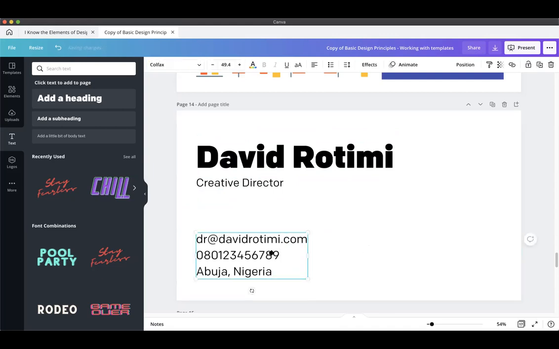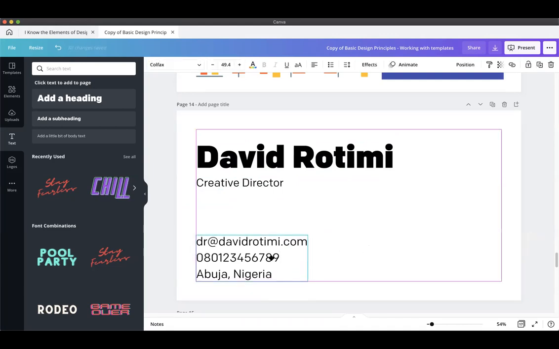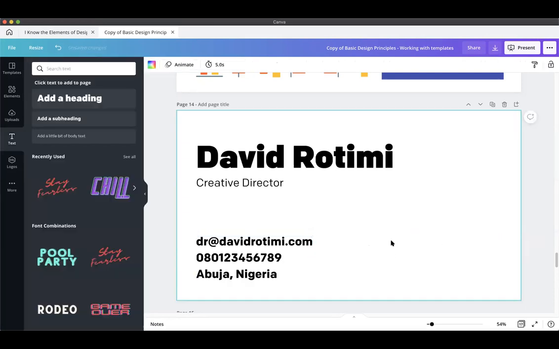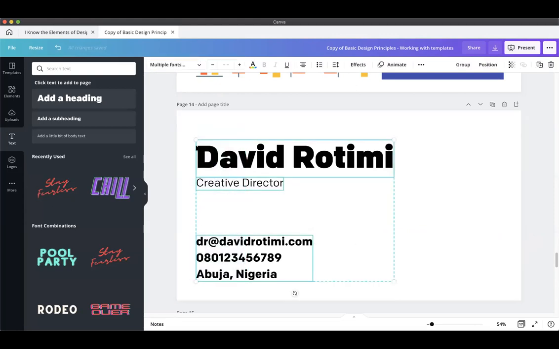So now the equidistance. Now everything is in one box. So I'm just going to change this. I'll make it bold. So now what we have here is left alignment. As you can see, everything is aligned to the left.